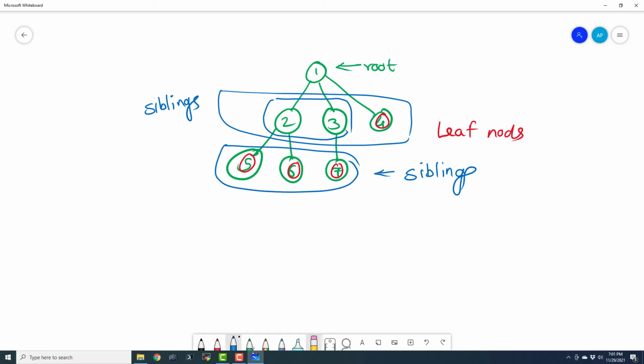Basically, this is just like a graph. The only thing is that there are no cycles in the trees. So now every tree is a graph, but every graph is not a tree. So if I draw a Venn diagram like this, so graph, okay, and here we have tree. So every tree is a graph, but every graph is not a tree.